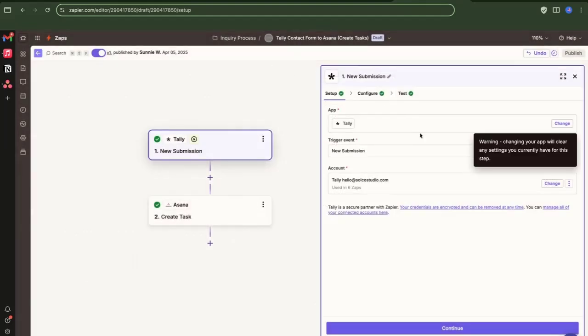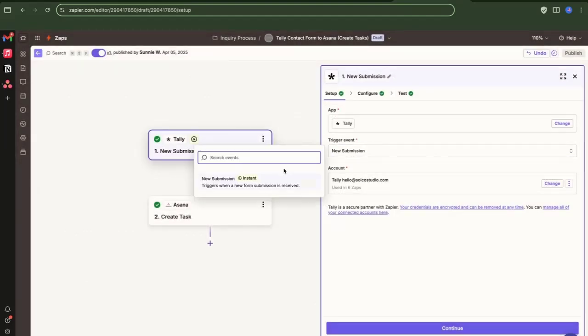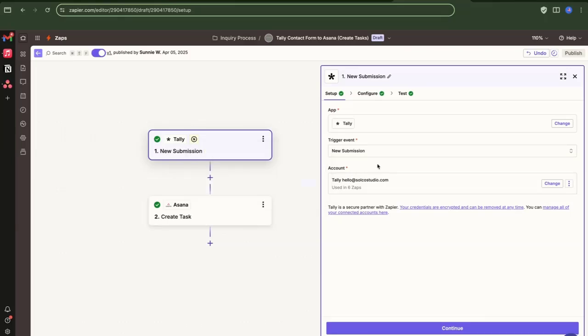So, because I'm using Tally, my trigger event is going to be a new submission. They don't have any other options, which makes this perfect because it does not complicate the process, especially for people who are just beginning. It is straight to the point. Love that for y'all. So, once you do that, and if you do not actually have an account already connected, it's going to prompt you to do that.